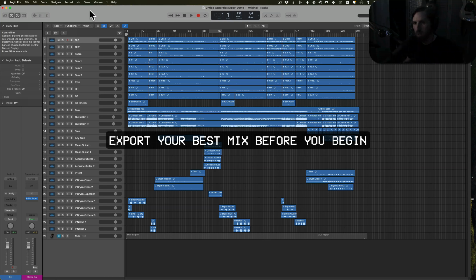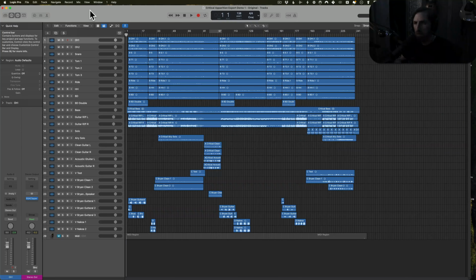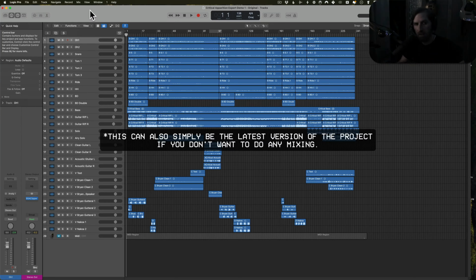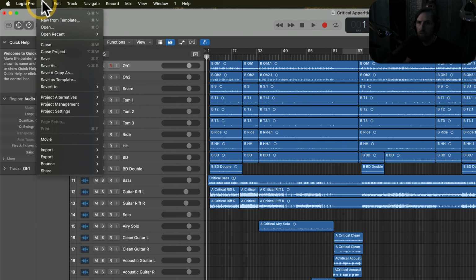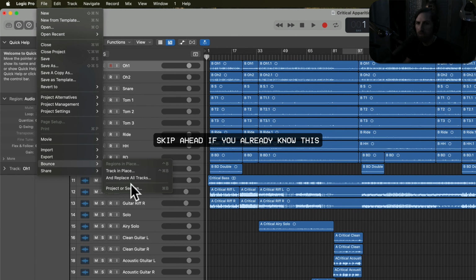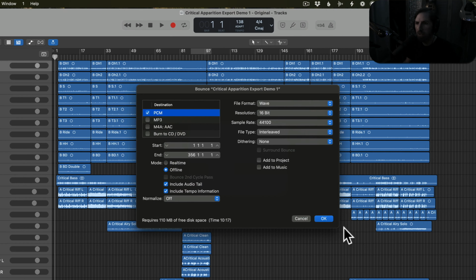Okay, so we want to create the best mix possible within our capabilities. It doesn't have to be the greatest mix of all time or anything. It's just a representation of how you hear the mix yourself. You probably have already exported full mixes, but if you have not, or you forgot how to do it, you just go to File, Bounce, and then Project or Section.